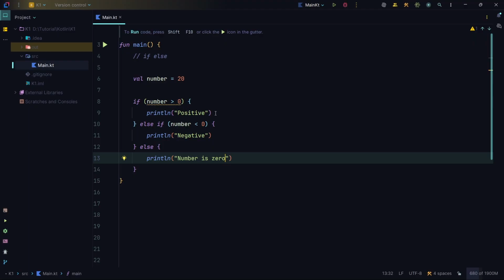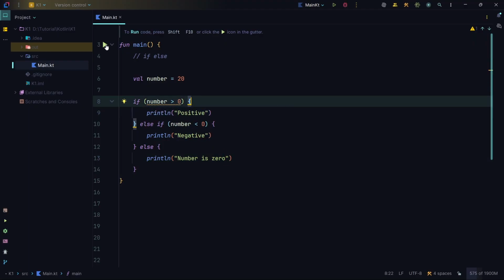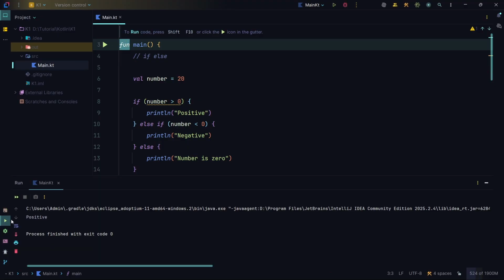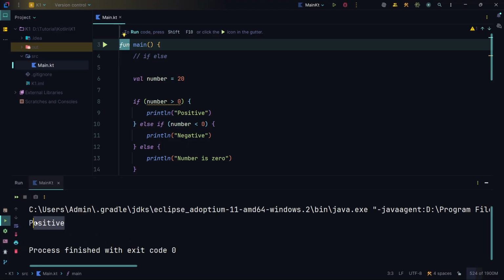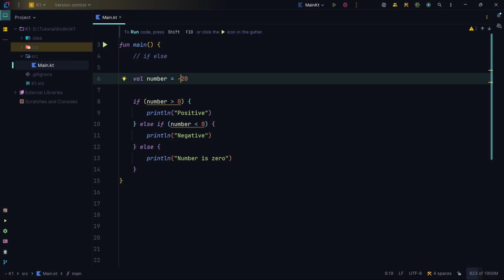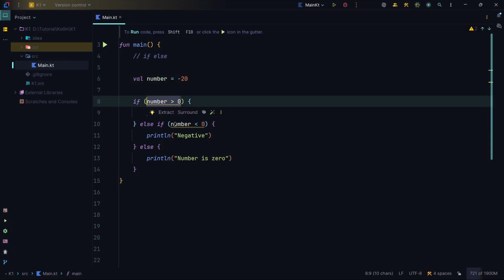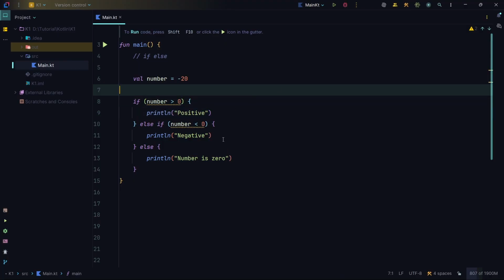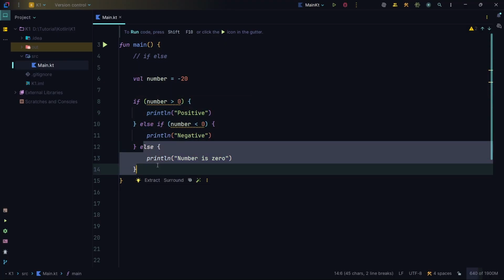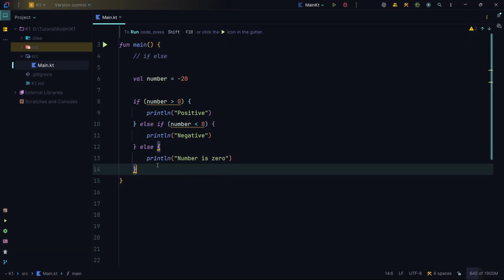So let's see now. It should print positive. Yeah, see here, it printed positive. Now, if I make this minus 20, then this will be skipped. This block will be skipped, and this will be checked here. It won't go to else.